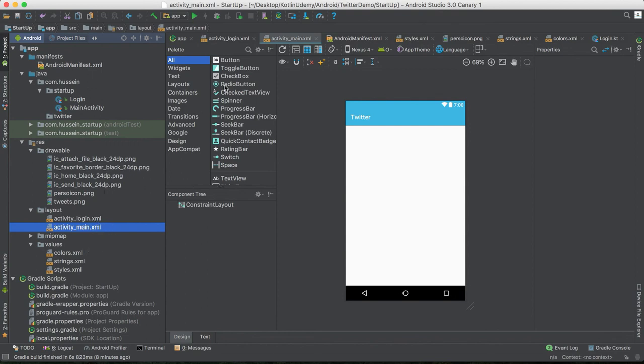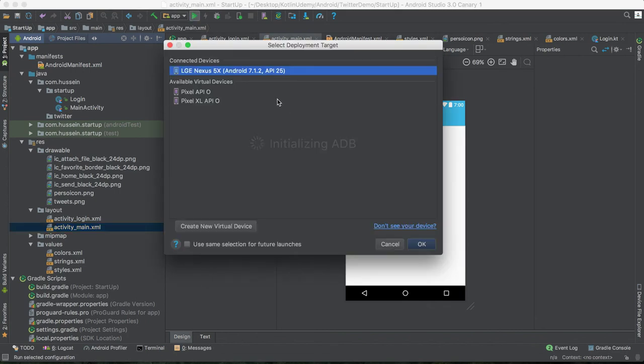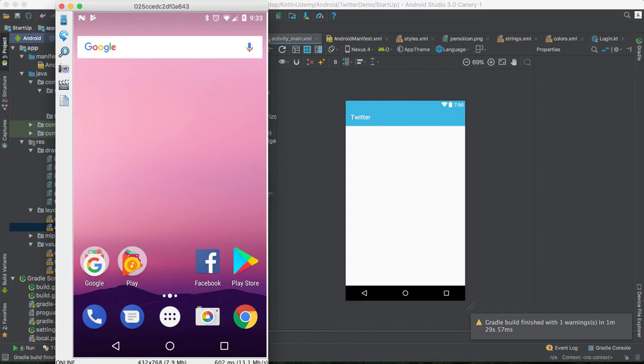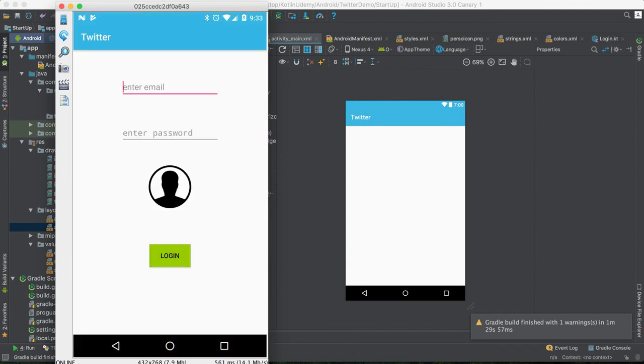So we designed everything the way that we wanted. If I just want to make sure everything is cool, I run it on my device. So yes, here we go. Now it opened the page for me, and here's the login page and whatever, all the information is ready.